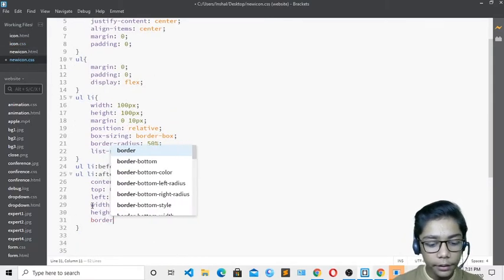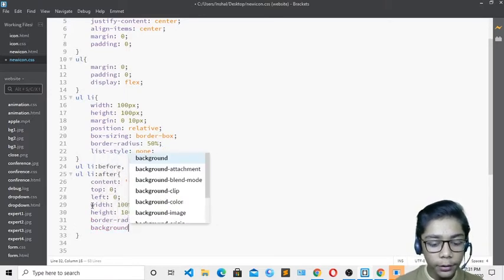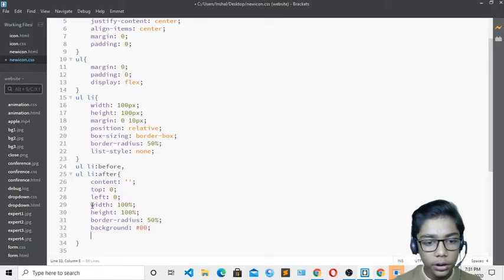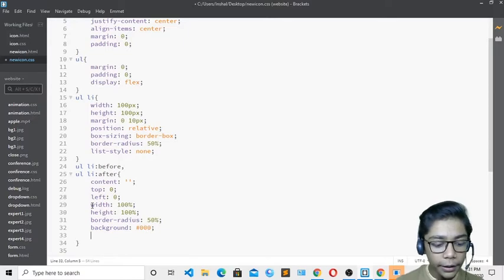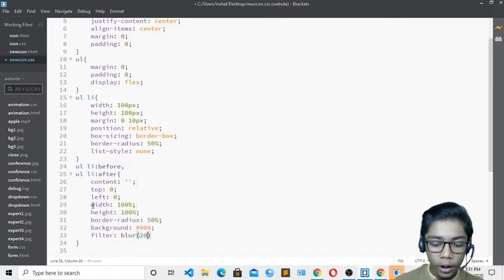Okay, so I will just give it the border radius, sorry, not border color. So I will just change the border radius to 50%. Then the background should also be what we have written previously, 000. And over here I also have to give the filter that we had written previously and just erased. So we have to give it the filter over here, 20 pixel.